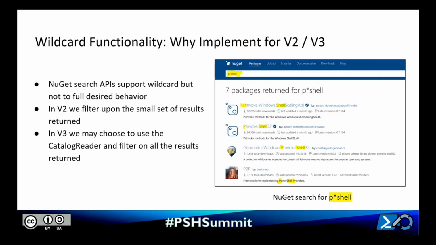Well, for the V2 protocol, we implement wildcard search by using the NuGet V2 API that sends an OData query to the package source feed. We provide this query with the desired package name containing a wildcard. The NuGet API returns a small set of packages back from the server, which matched NuGet's wildcard behavior. So we filter further on these server results to get a subset of the packages which actually match our wildcard behavior. For the V3 protocol, we handle search a bit differently.